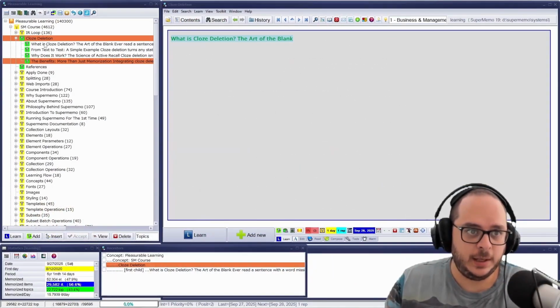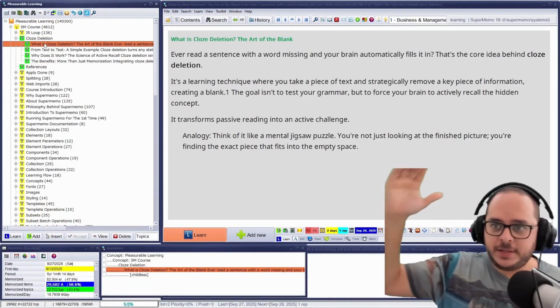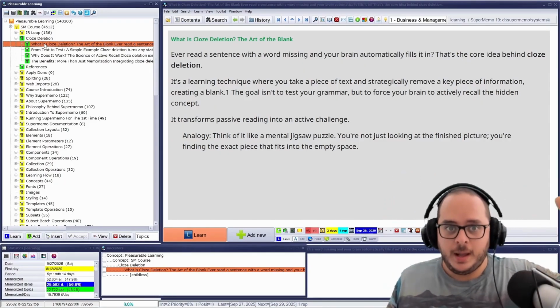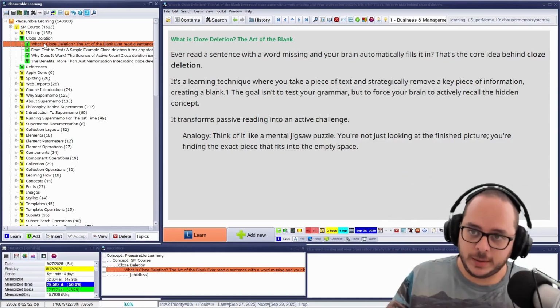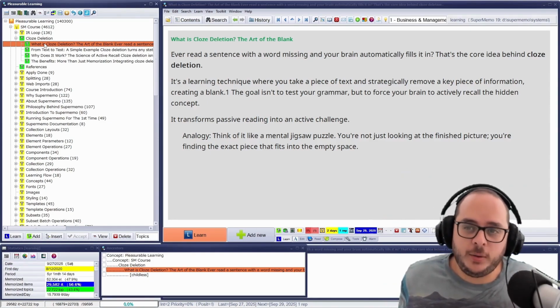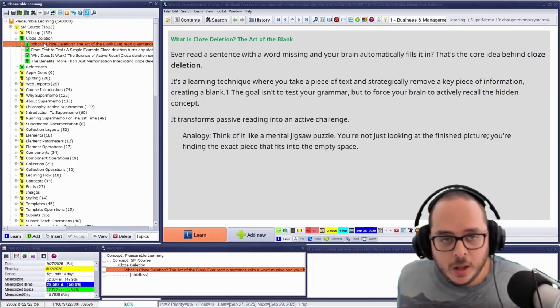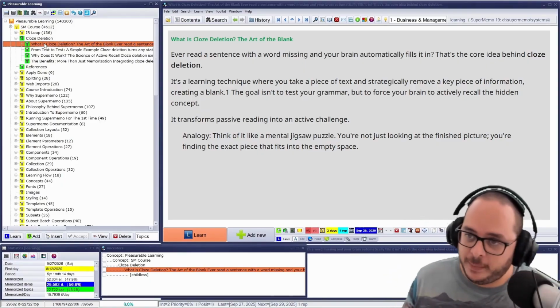Let's start finally with cloze deletion. We have seen the incremental reading loop, starts from importing and reading, extracting, and finally closing. But before going to details, let's see what actually is a cloze deletion, or the art of the blank.